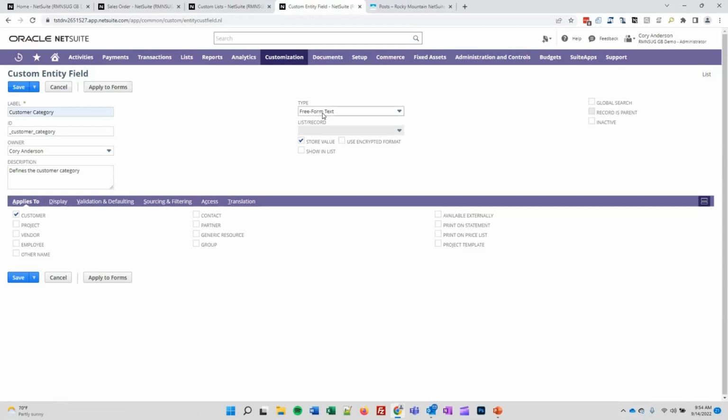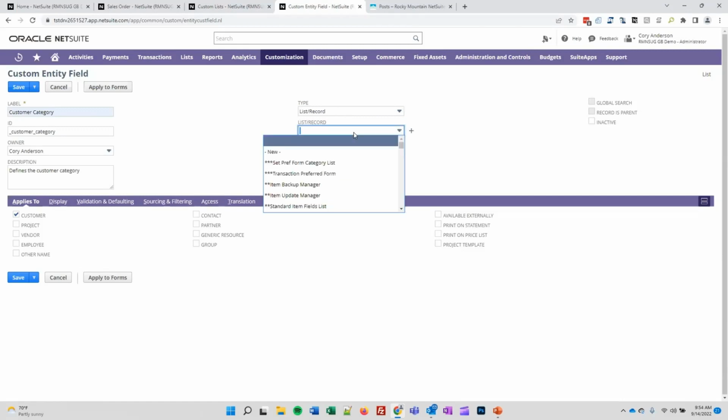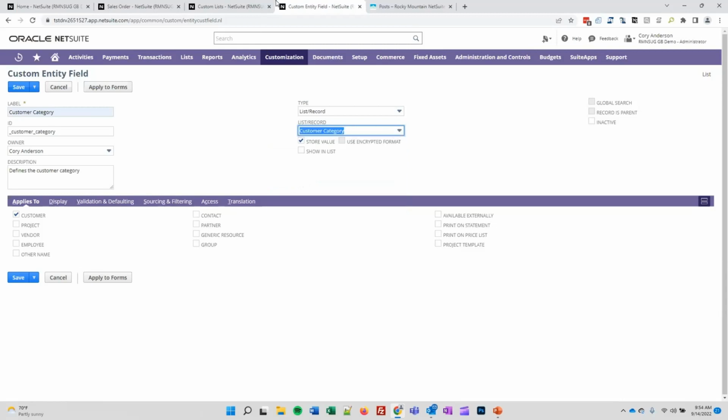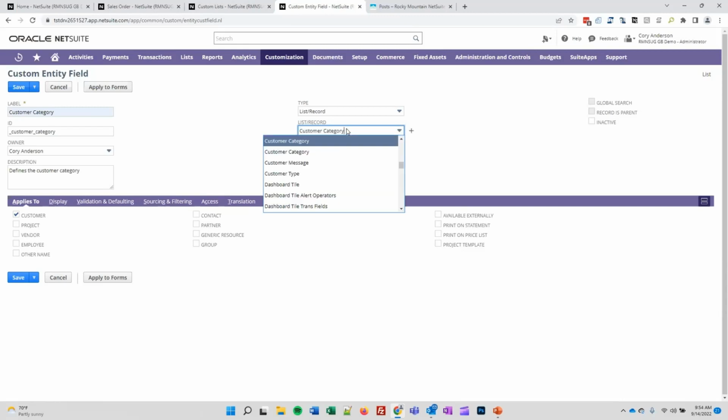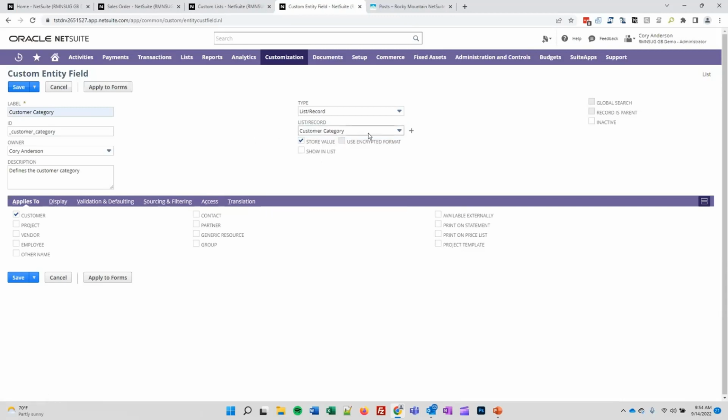So the type is a little bit different. It's going to be a list record type. And the value that I'm going to pull from is the list that I just made. So I'm going to just look for customer category in this list. Looks like there's two of them. I didn't mean to duplicate that. I'm going to choose the second one, just in case it's showing them in chronological order. That's the one that we want.